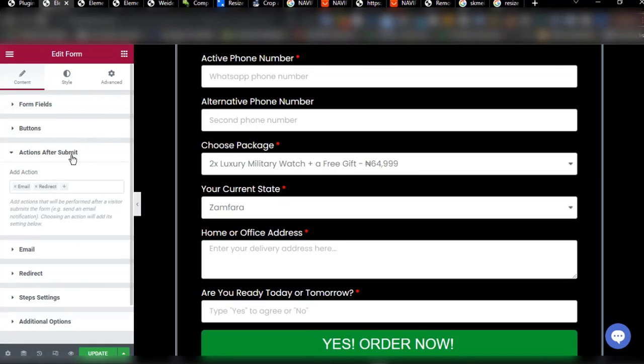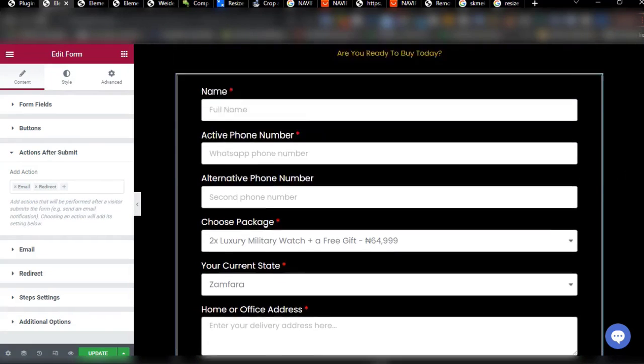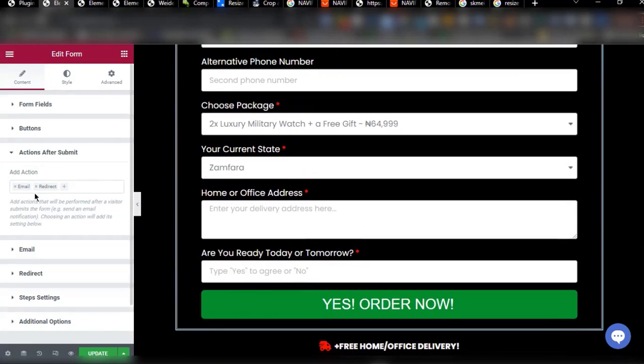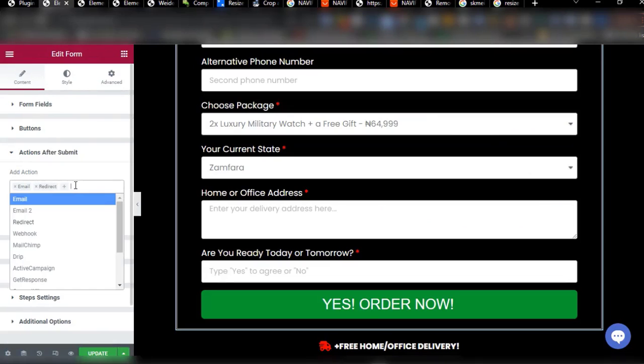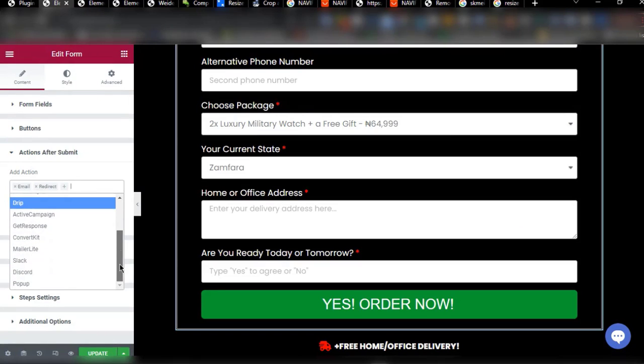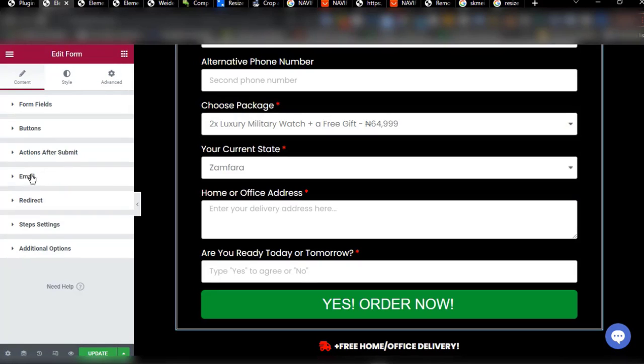Now, actions after submit. This is a very, very serious part. What action do you want this form to take after it has been submitted? First of all, I want the entries to come to my email and I want to redirect them to a thank you page. That's what I want. So you're going to choose email and you're going to choose redirect. If you're collecting their email on MailChimp or GetResponse, like when I'm doing email marketing, I choose one of them. If you want a pop-up after placing an order, you can do that. But this tool is basic.